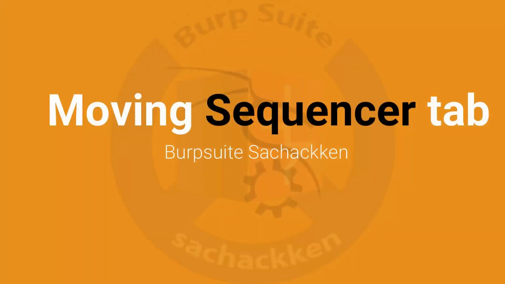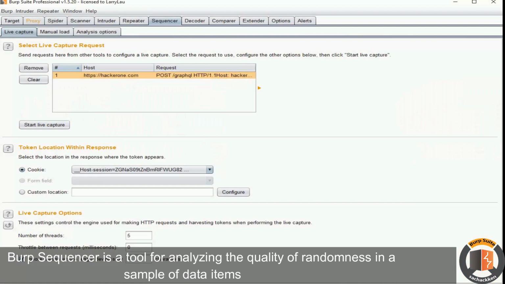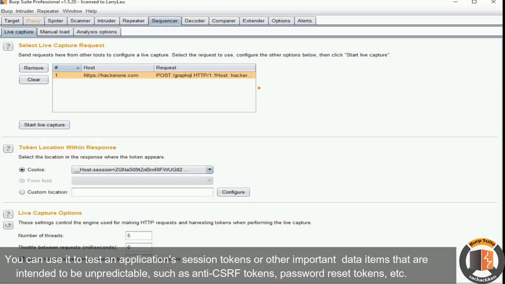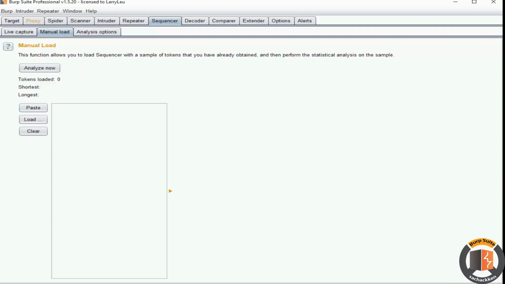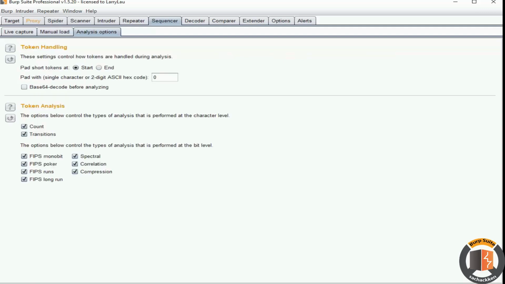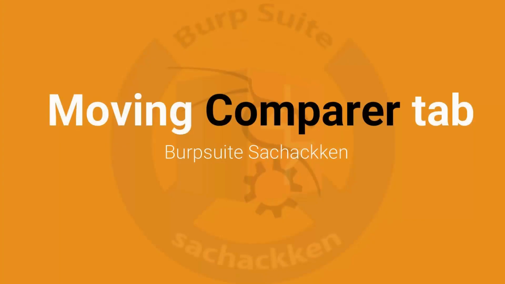Now moving to the Sequencer tab. The Burp Sequencer is a tool for analyzing the quality of randomness in a sample of data items. You can use it for testing an application's session token or any other important data item that is intended to be unpredictable, such as anti-CSRF tokens and password reset tokens. So that's a very small introduction of a Sequencer. If I keep on explaining about the Sequencer, there are a lot of things to be learned. I have given an example over a Sequencer where you can easily understand what a Sequencer is and how it works.